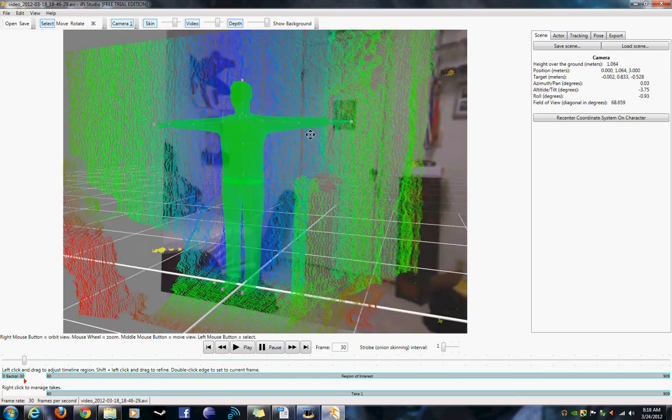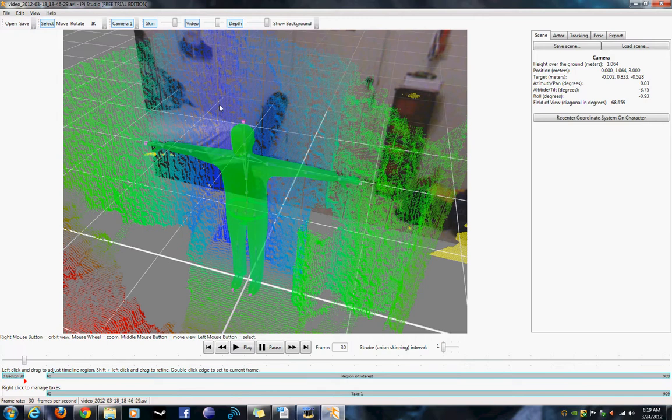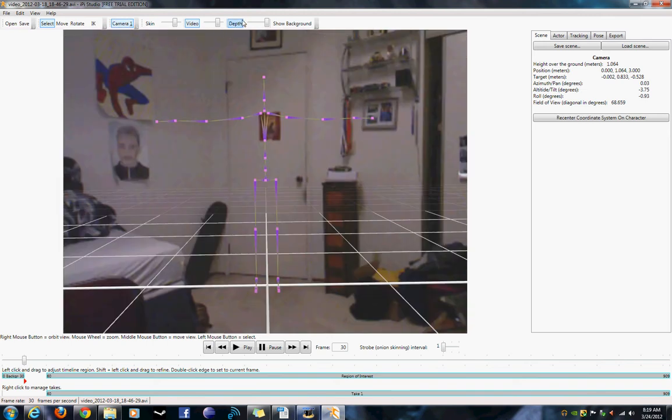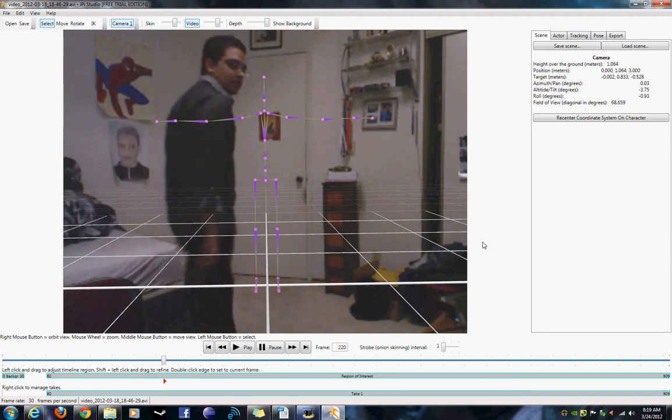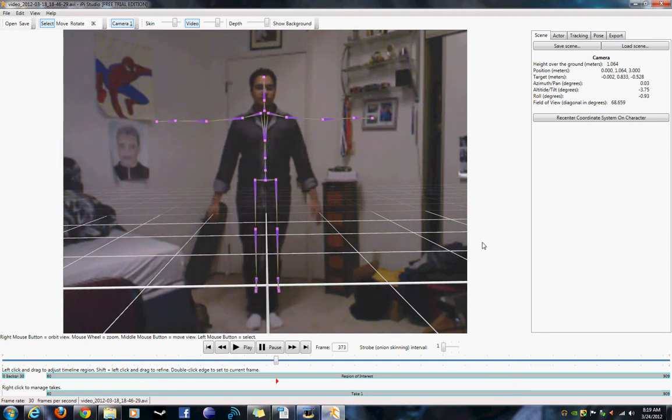Okay, so what we want to do first is open up a video that we've recorded from iPiRecorder, which I've already done, and it's right here. So I hit open, and then on this screen you can just hit OK, and it's going to start processing the background and so forth.